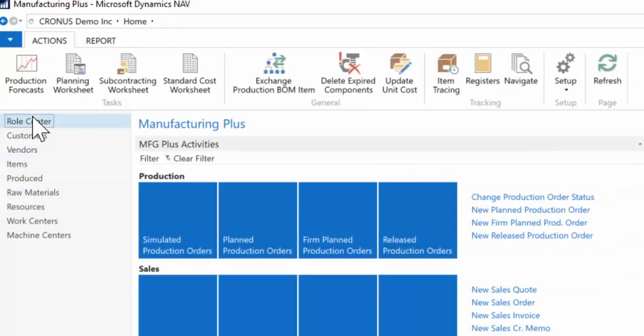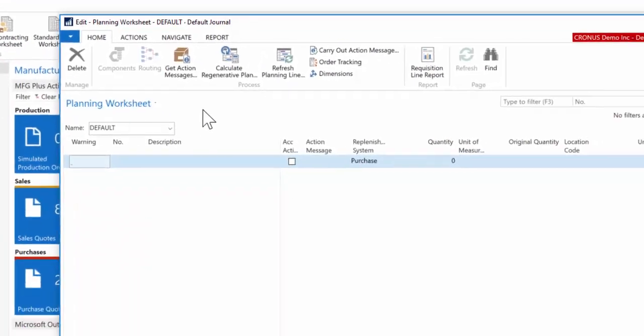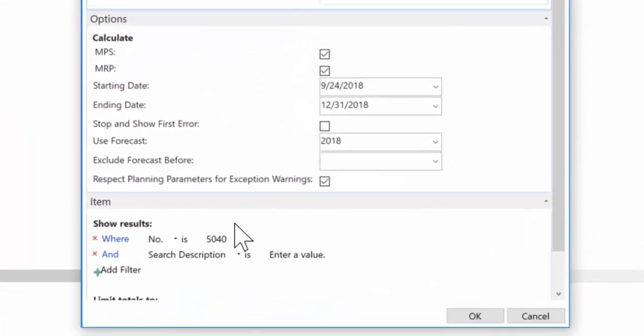So we're going to go back to our role center and we're going to come up here to our planning worksheet. So the planning worksheet is my MRP engine, MPS engine. It allows me to have the system make suggestions on what needs to happen based on the various supply and demands within the system. So I'm going to go ahead and calculate my plan. In this case, I'm going to filter it down to my very specific item just to reduce some of the clutter for all of the other demonstration items that I have set up in my system. And that way we can see exactly what is happening for the QC item that we're working with.